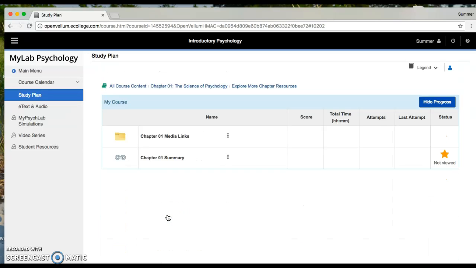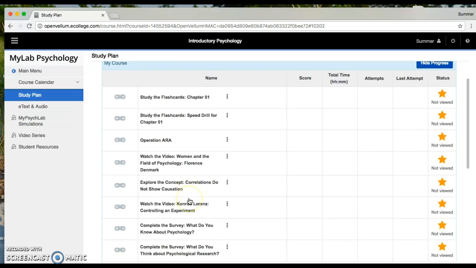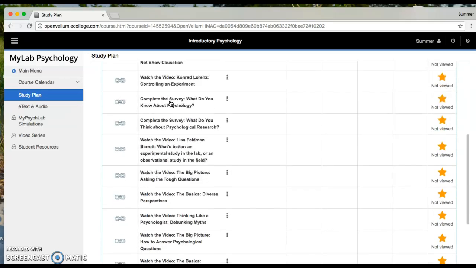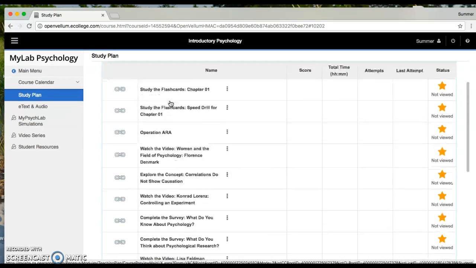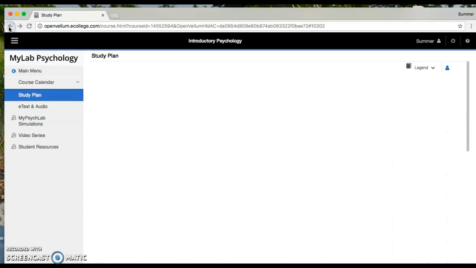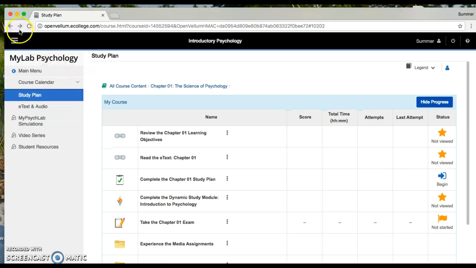Here's more chapter resources, and every chapter is different in what it has here. Some have, again, media links. Some have simulations. Some have flashcards. These are really great. You can actually print them out, and they're already made for you, so you don't have to make them. Awesome. Again, the videos are in here, just another access point to the videos. So each chapter is different in what's in this specific folder. But that's where most of the meat and potatoes of the chapters that you're going to be doing is.